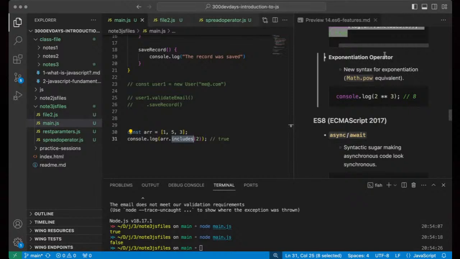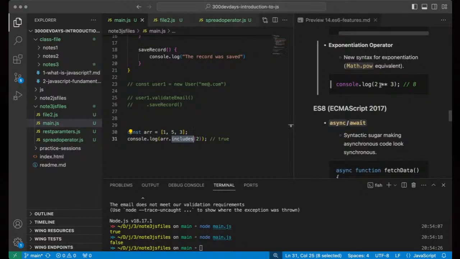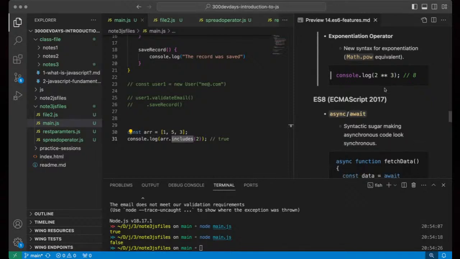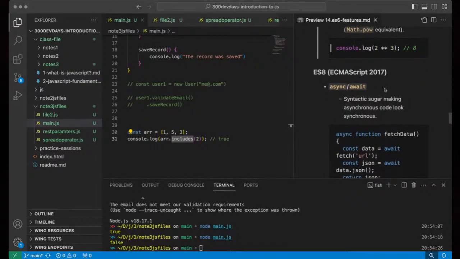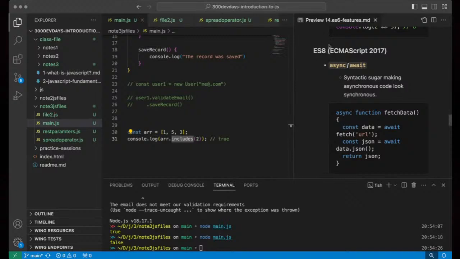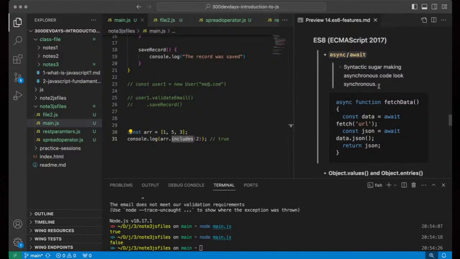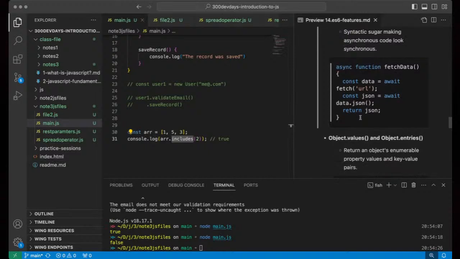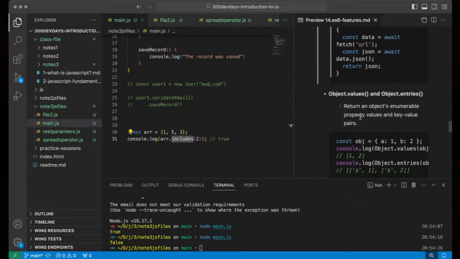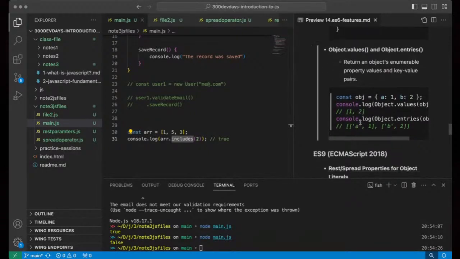So we have the exponential operator, right? This is the double asterisk. This was also included in ES7. So we have some other features included in ES8, such as async await. We've already covered async await in our previous class, right? We have Object.values and Object.entries.